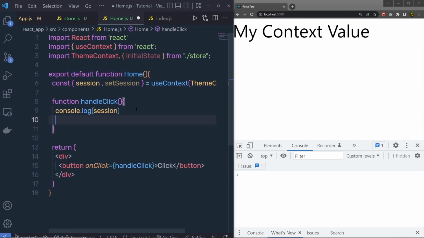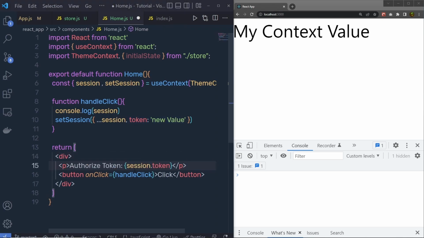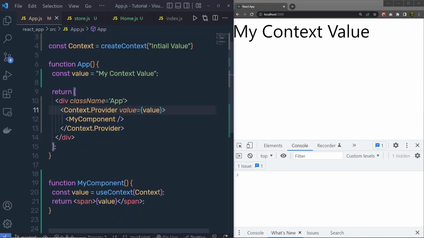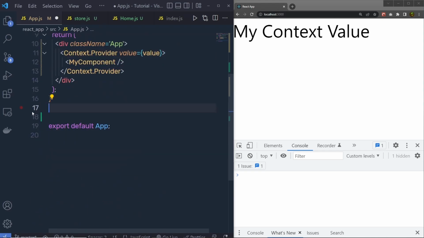So I'm going to just see here set session, and then I'm going to specify the previous value first, and then specify the new value to this session. After that, let me just print this session. So inside this division tag right down here, I'm going to print authorized token session.token. Now when I save the changes, back to the app.js, and here we need to import that home.js file. Let me get rid of all this statement right from here.